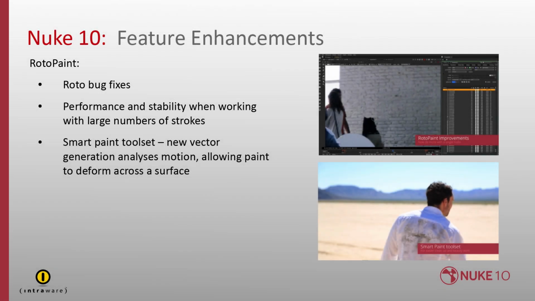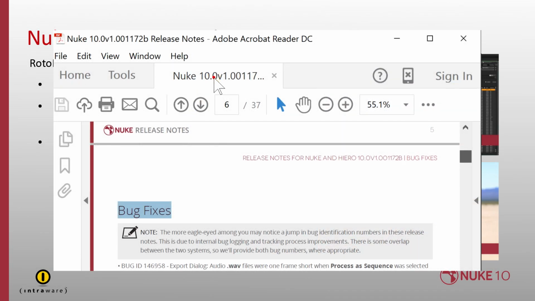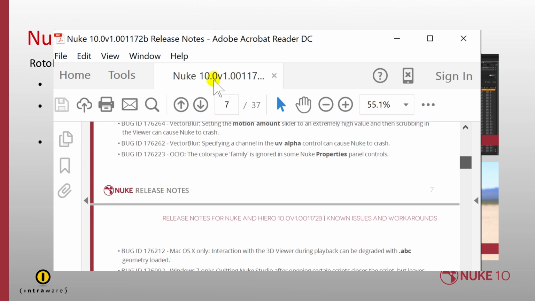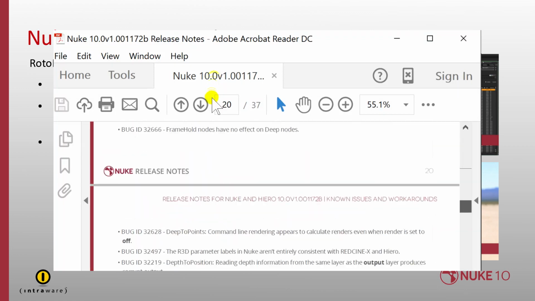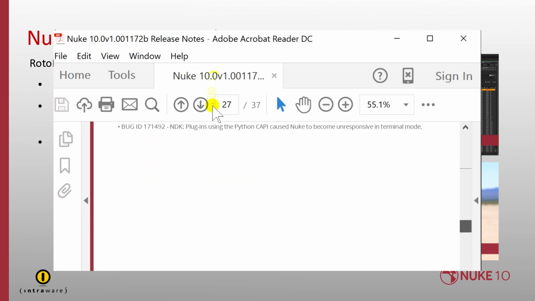In Nuke 10, the rotopaint has had quite an overhaul. Starting with a number of bug fixes which have been logged in the latest release notes, this is quite comprehensive and goes quite a long time back in terms of bug fixes and workflow problems.